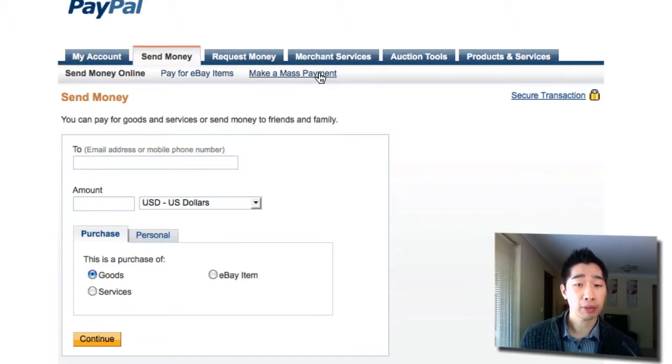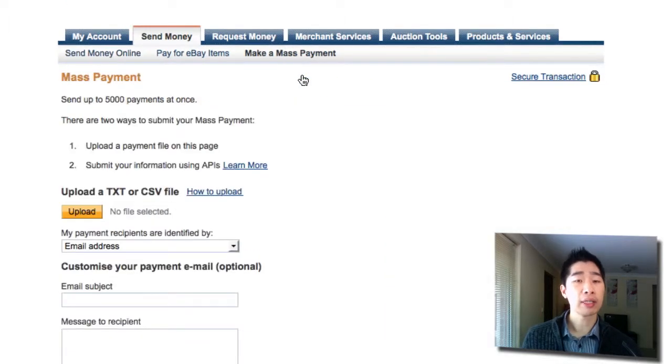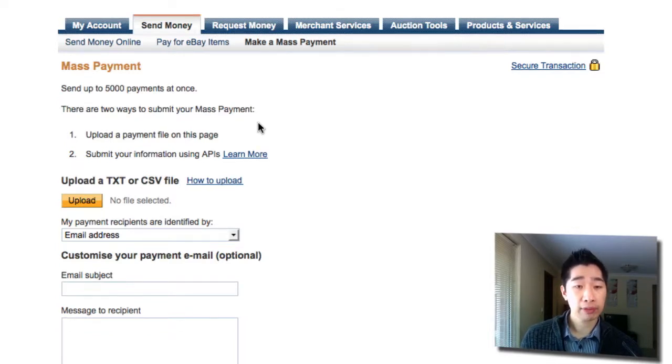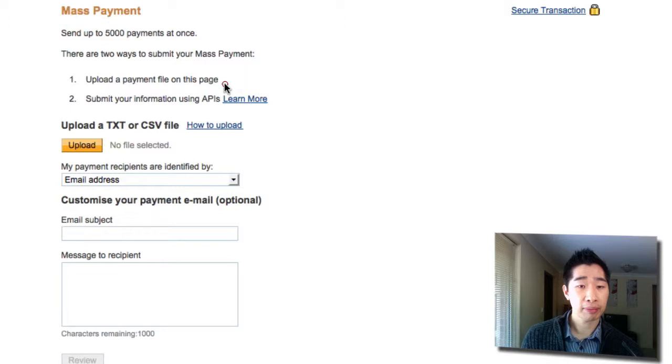Alternatively, I use this method called mass payment, or make a mass payment, sorry, and I've just clicked on it. Alright, so to make a mass payment, this is what you do. You can send up to 5,000 payments at once. Say you've got 10 virtual staff in your company, you can actually post it all inside this little text file that I'll show you how to create, and then upload it once, and you do all the payments all at once. So reading it over here says you can upload a payment file on this page, and then you submit your information using APIs. That's 2 methods.